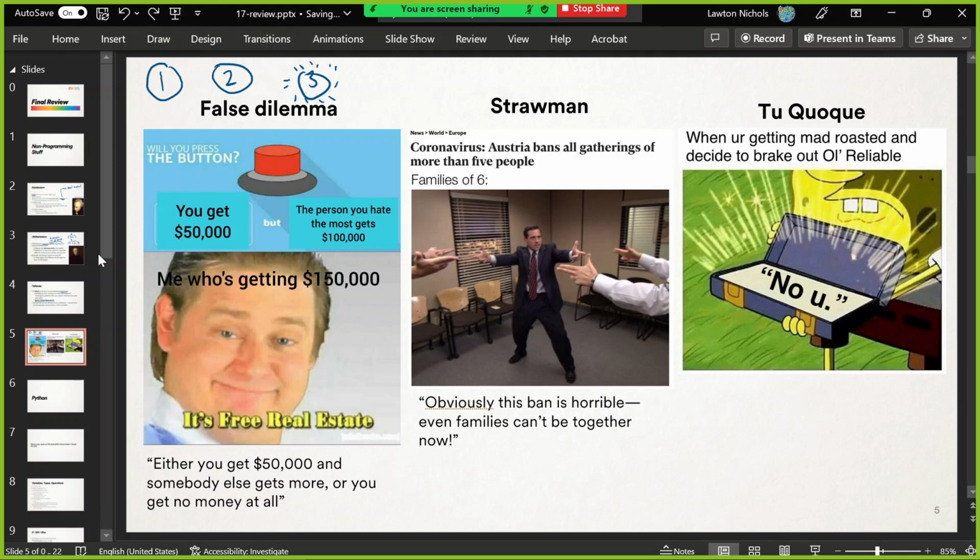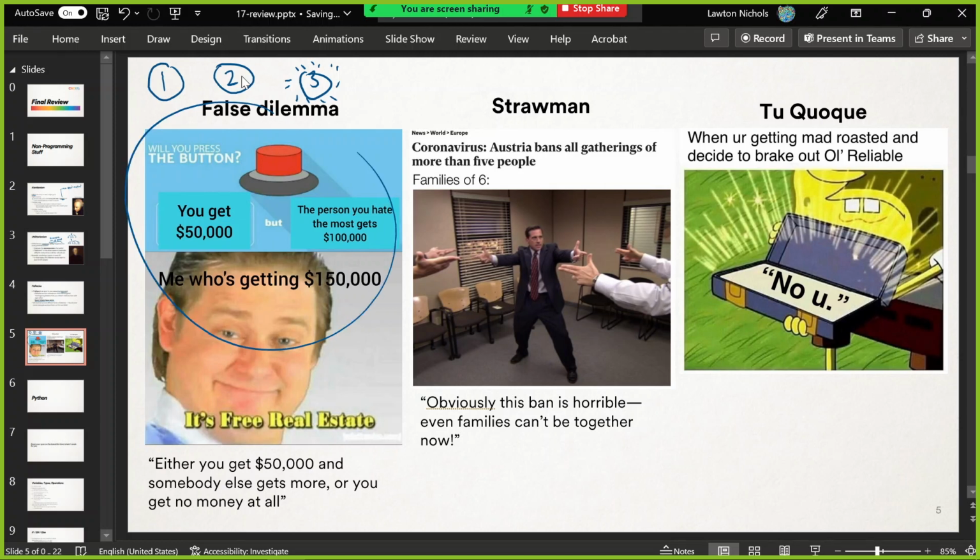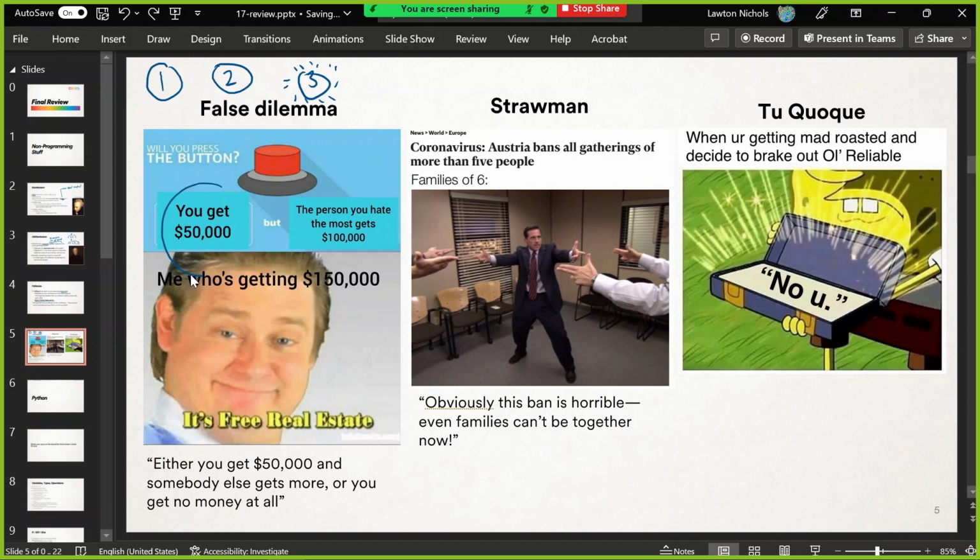Okay? So here's the silly meme. It's like, all right, will you press the button? If you press the button, you get $50,000, but the person you hate the most gets $100,000. So this is a fallacy because it's trying to make this claim: either you're going to get $50,000 and somebody else gets more than you if you press the button, or if you don't press the button, you get no money at all. But I guess the person that you hate also gets no money at all.